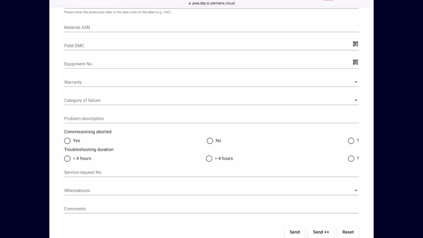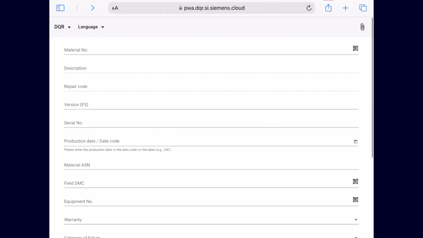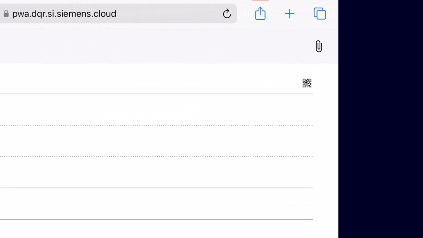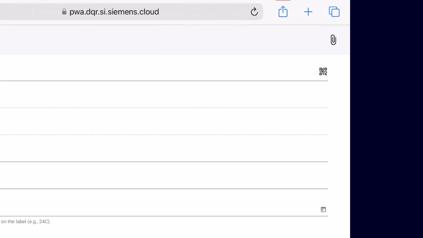If a complete data matrix code, DMC, is available, you can scan it to capture most data and you just have to fill in the category of failure with the drop-down menu. To scan a product's DMC within the app, click the DMC symbol next to the text field and point the camera towards the DMC, ensuring that the white stripe is in the center of the code.